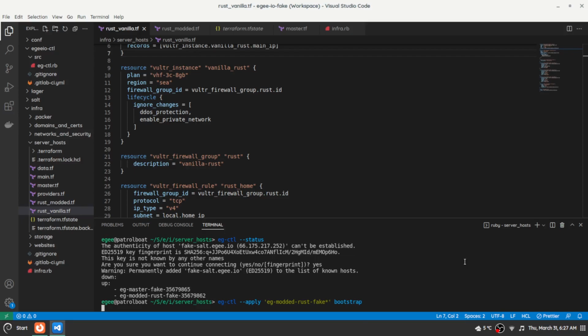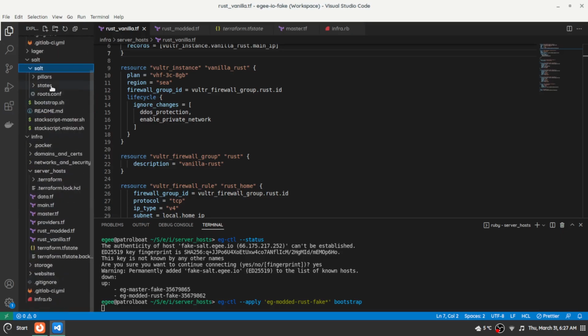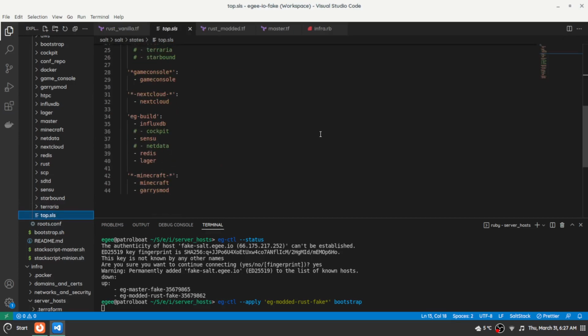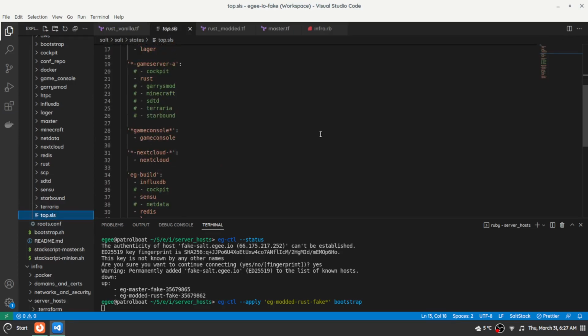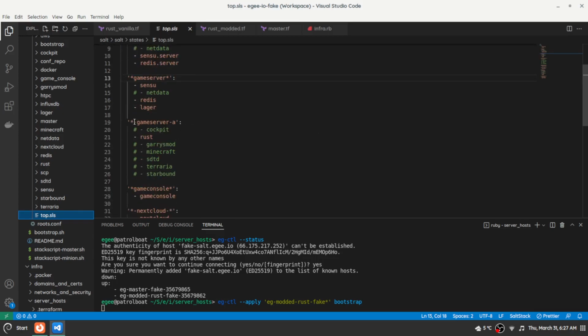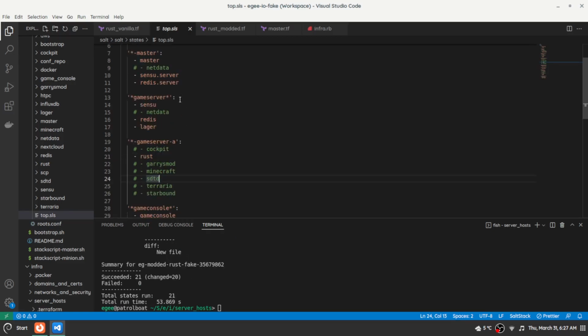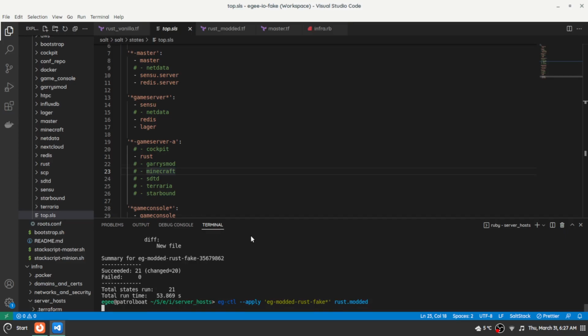It's called EG modded Rust, and Salt uses something called a top file. It sets up the topology of your infrastructure. I can show you this one. This is also pretty messy, but you can see the idea. At one point we had consolidated game servers that ran a bunch of different game servers. So we had one server that ran Rust, Garry's Mod, Minecraft, and it got a little out of control. But you can manage what is installed on your instance through Salt using topology or these top files, but in this case we just ran an individual state, which is bootstrap. So we could also do rust.modded, and it will install a modded Rust server just like that.